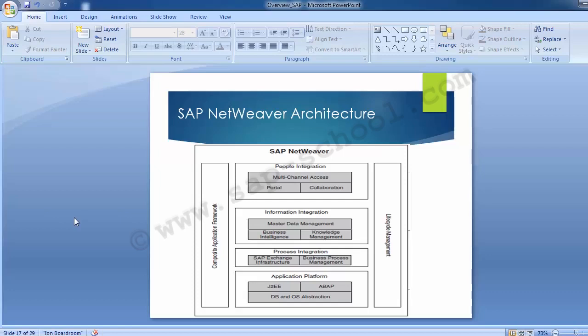the SAP Exchange infrastructure. The another one over here, as you can see on the diagram, is the business process management. So the business process management is for the design and operation of business processes in a dynamic IT environment. The next that comes up is the application platform.